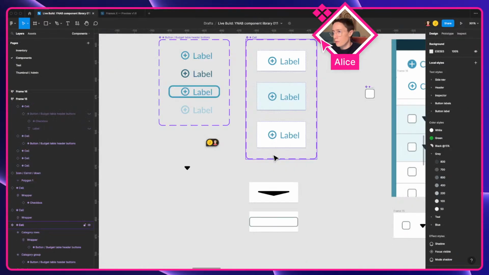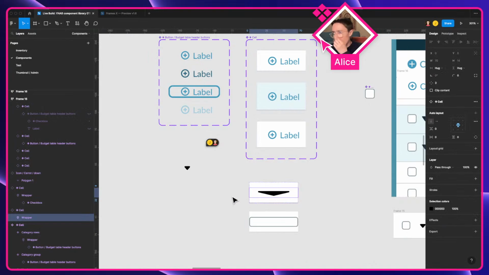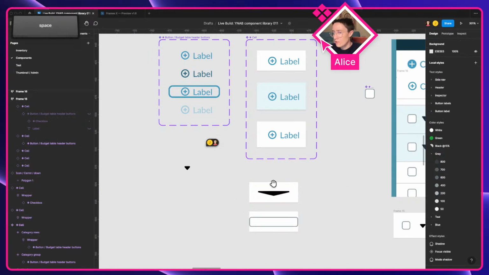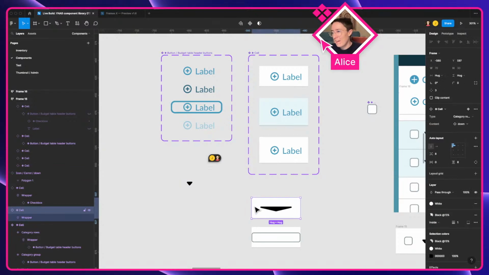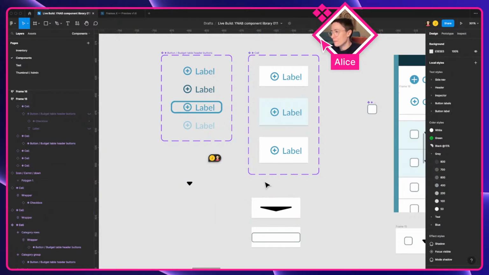Let's see. So why am I getting this stretching effect? I'm really wanting to solve that before building the subcomponents, so that when we swap them in, it actually behaves appropriately.